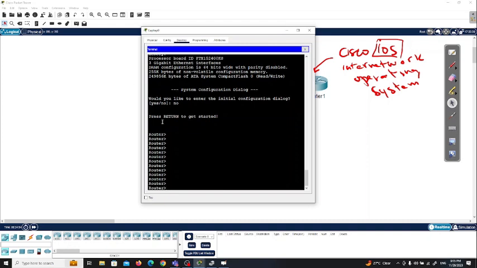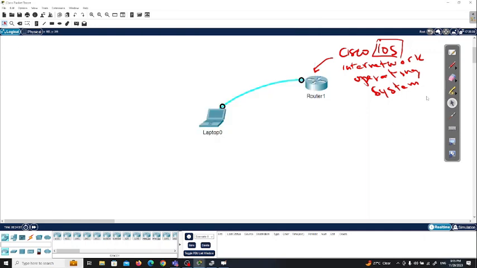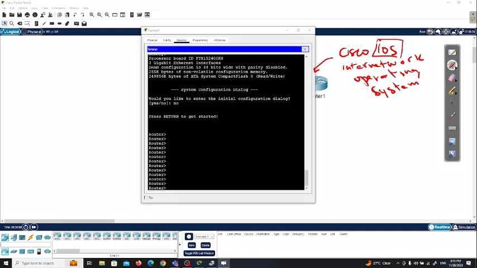And how do I know that? It is because here, look, I have the default name of the device, which is Router, and I have the greater than symbol here. This prompt is what lets you know that you are in the user exec mode of configuration of the router. Okay, so let me go back to the board.